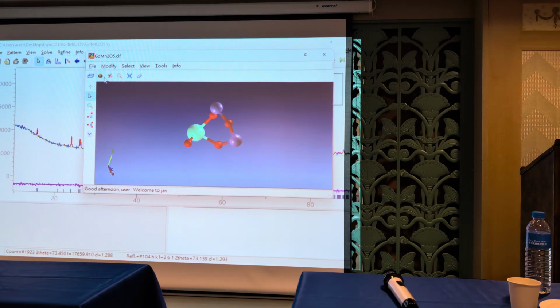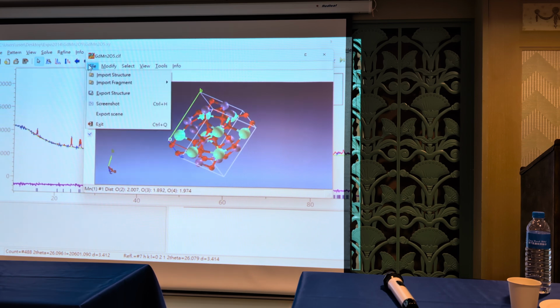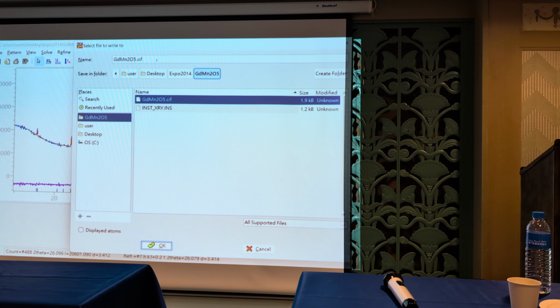Okay. So this is the actual refined structures. You can export the zip file. You can export the structure somewhere, which is also the name of the zip file. Okay, that's your own refinement. So you can use this. We use this zip file for different samples.